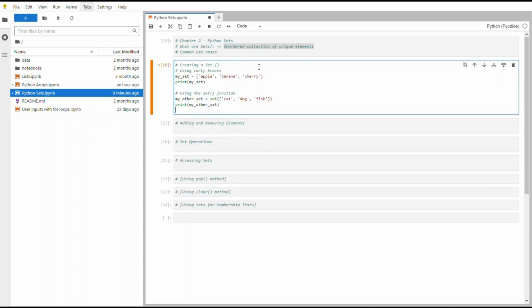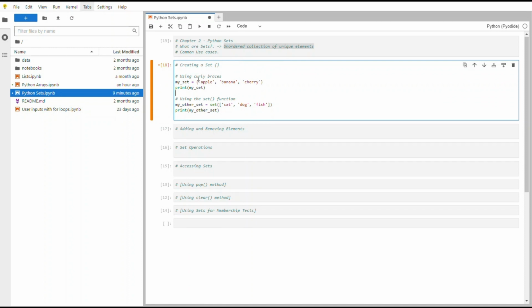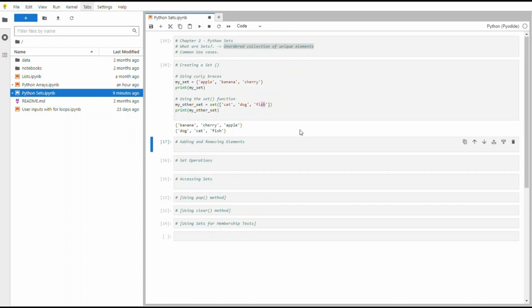Let's see an example of how we can create a set in Python. In this code, we are demonstrating two ways to create sets in Python. The first method uses curly braces to define a set directly with the elements apple, banana, and cherry. The order of elements may vary when printed because sets are unordered collections. The second method uses the set function to create a set by passing a list, cat, dog, fish as an argument. The set function converts the list into a set. When printed, the elements of the set may not appear in the same order as the original list. Both sets are then printed to the console using the print function.